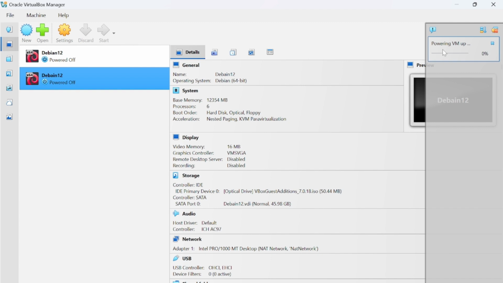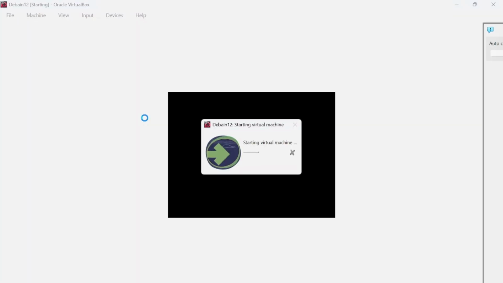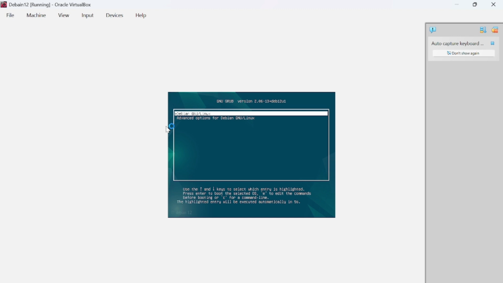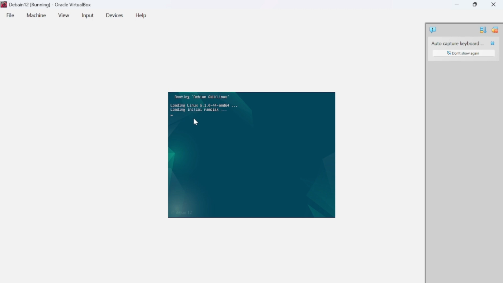Why I am not proceeding with Debian 13 again is that it takes more of my CPU and memory, and it blocks things and starts freezing. The version is different, Debian 12 and 13, but it's just a point-of-image difference, and the rest everything is the same.